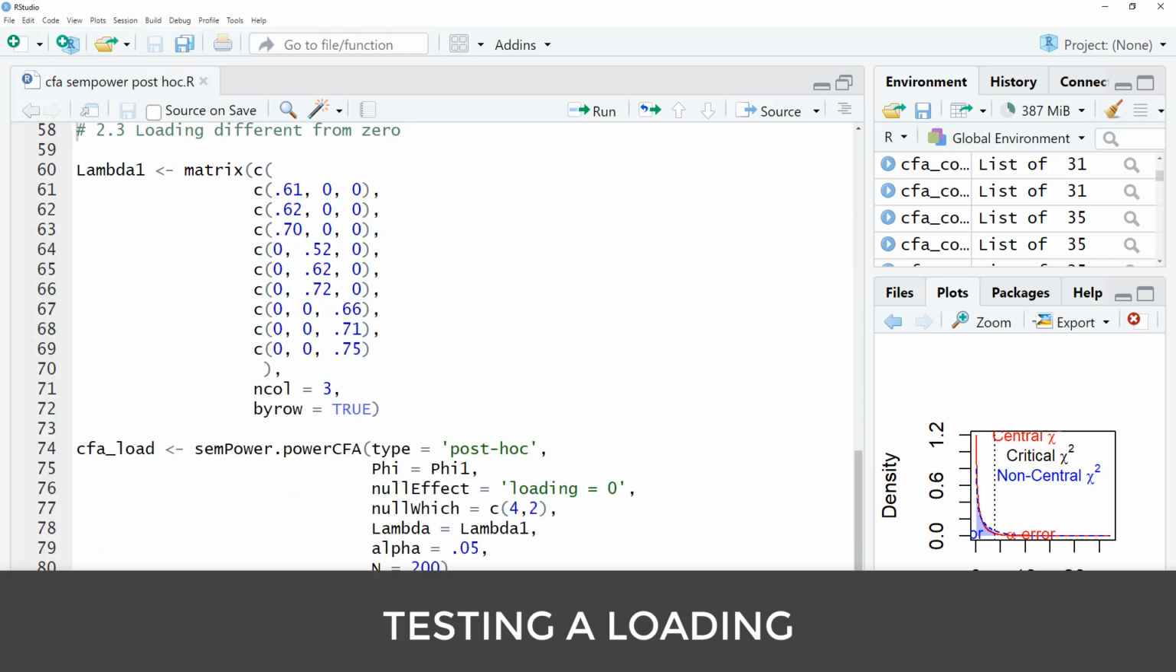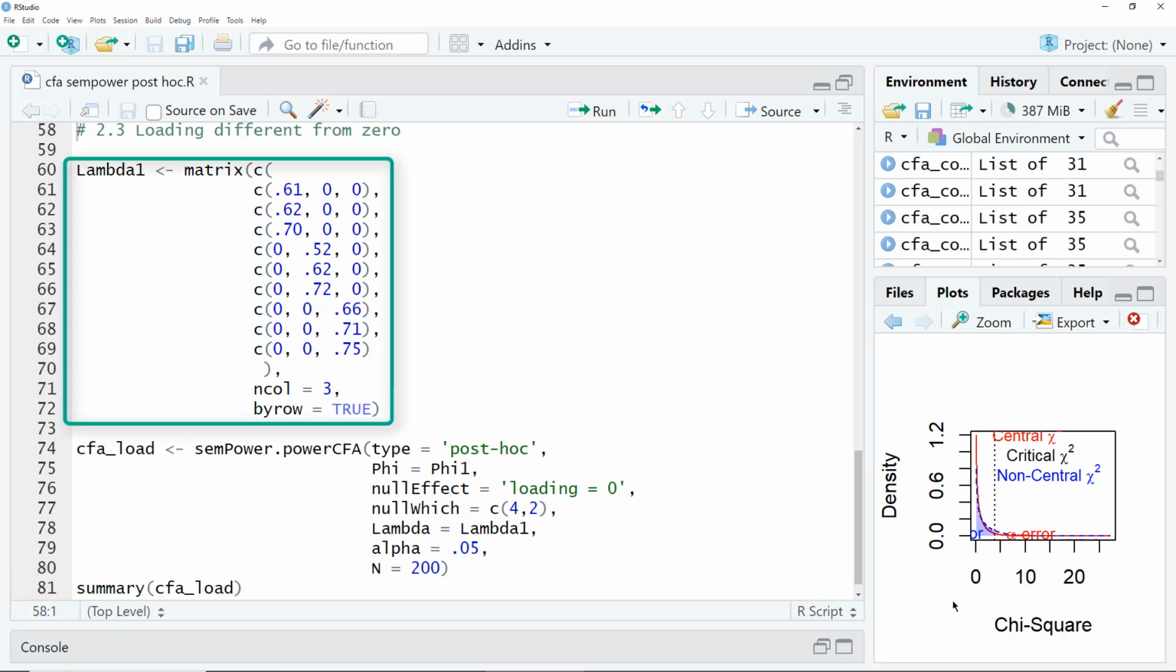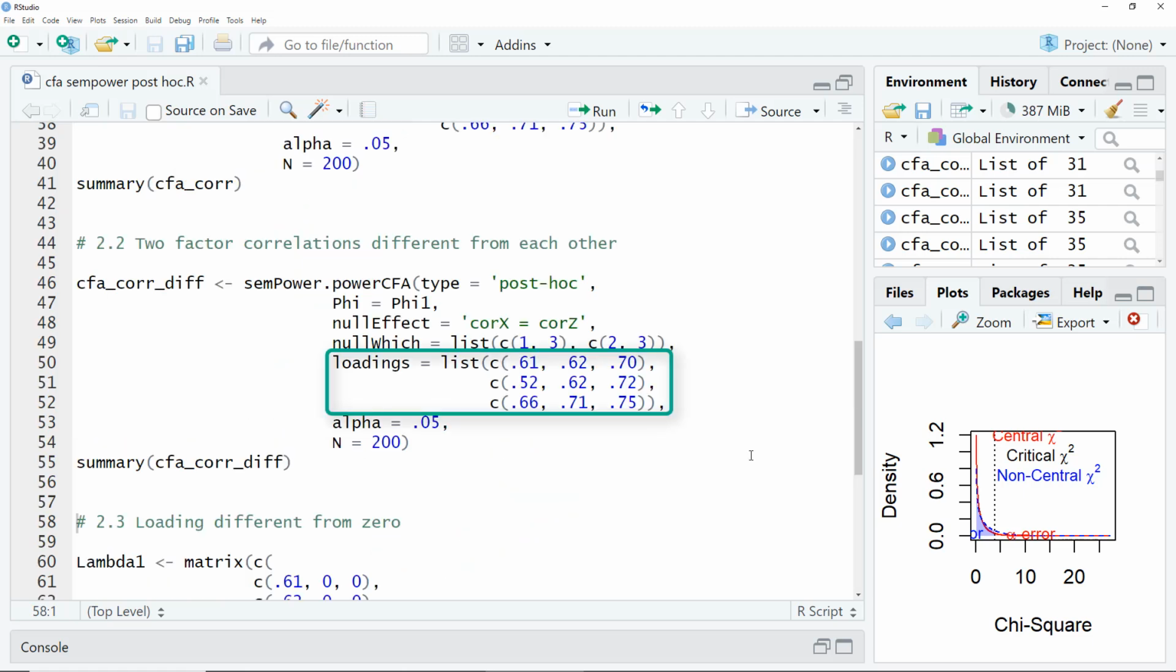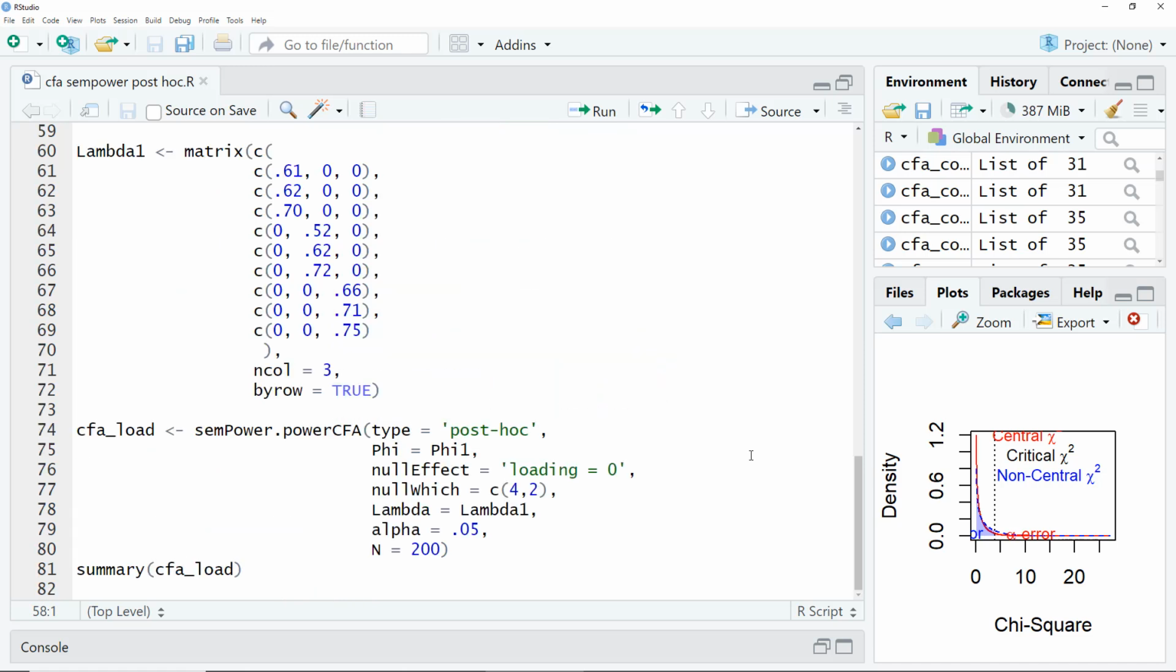What's also possible is to calculate the post-hoc power for the test of a loading, if you want to test whether a specific loading is significantly different from 0. For that, I recommend specifying a lambda matrix, that's a matrix of the loadings. Earlier we used a loadings parameter with a list of loadings, but those loadings are all loadings on just one factor. So each item loads on just one factor. We could use this here as well.